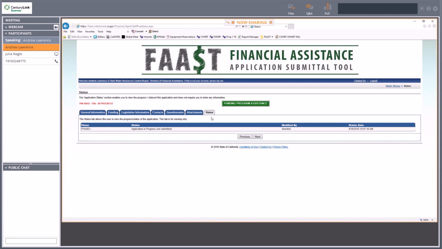So then the last and final tab is just a status tab. This just lets you know what the current status of the application is and what the most recent activity on that application is.